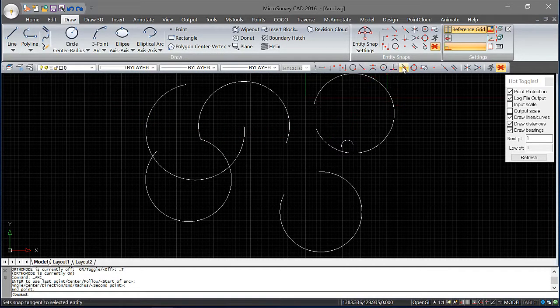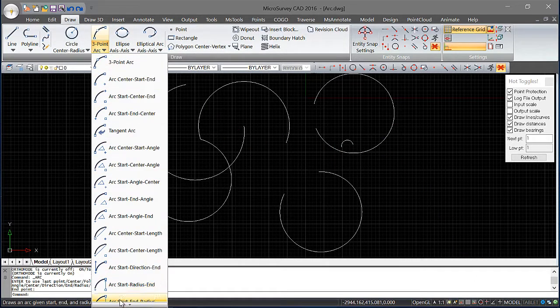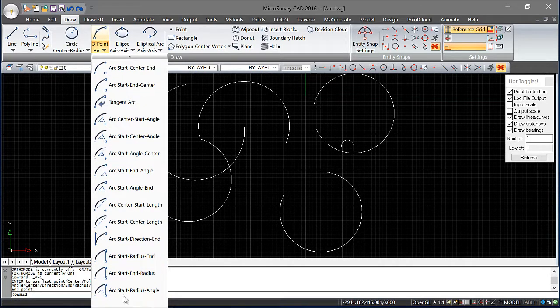There are many different options available to you when creating arcs in MicroSurvey CAD. You can incorporate all of your entity snaps as well as orthogonal mode. And you can find many of the different arc options under the Draw ribbon.